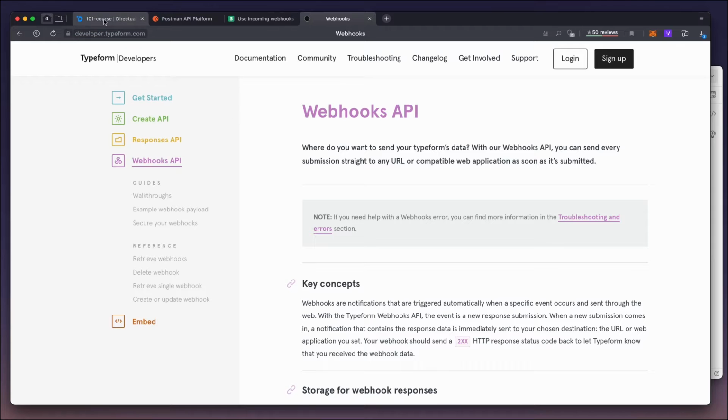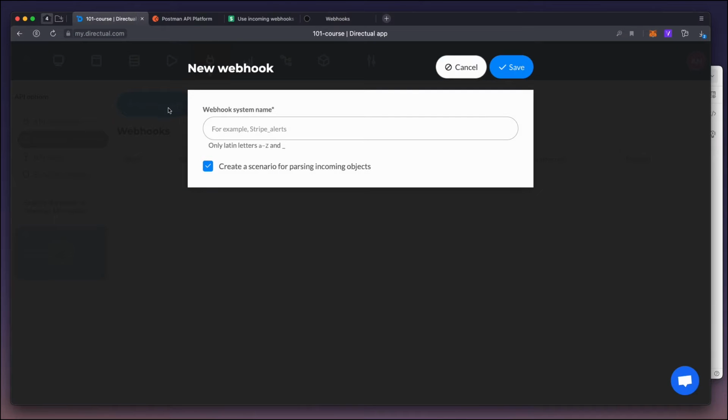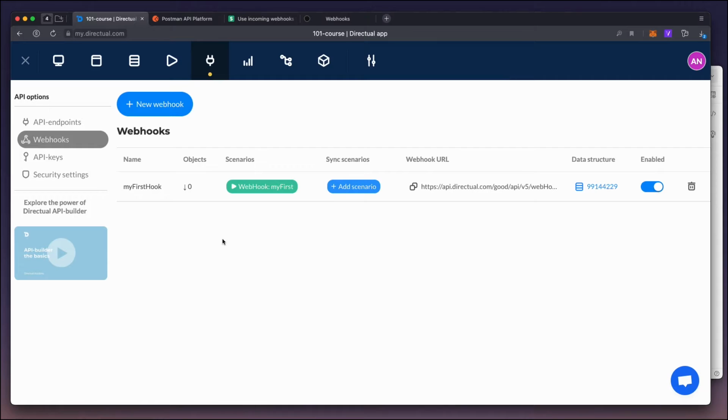Let's create a new webhook. Go to the API section, then Webhooks, and create a new webhook. By default, a scenario that handles all incoming objects will be spawned for this webhook. We can copy the webhook address and paste it into the service we want to integrate.